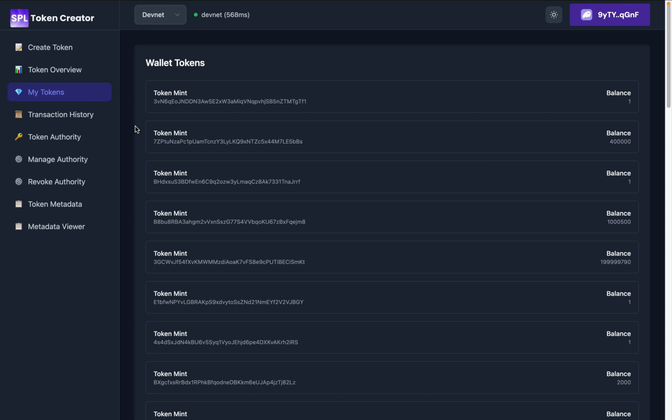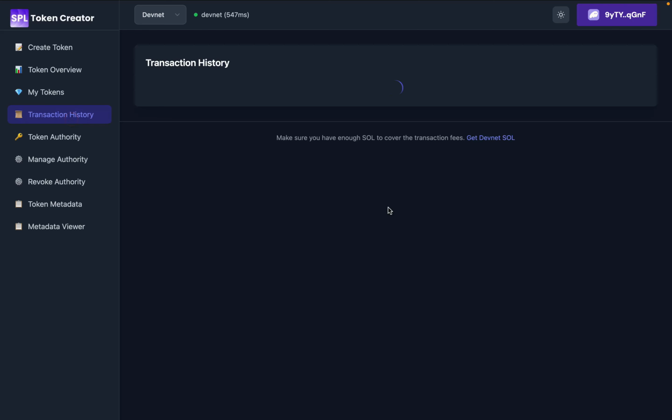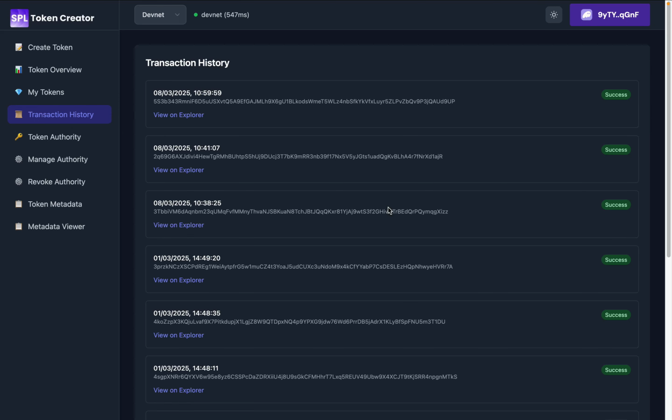The next one we have is the transaction history, and from here you can manage and see all the transactions you have done on the Solana blockchain. Currently I have done all of these transactions on devnet. You can simply click and view the transaction on the Solana Explorer. That's all the transactions you will find, but we are displaying the top 10 recent transactions.